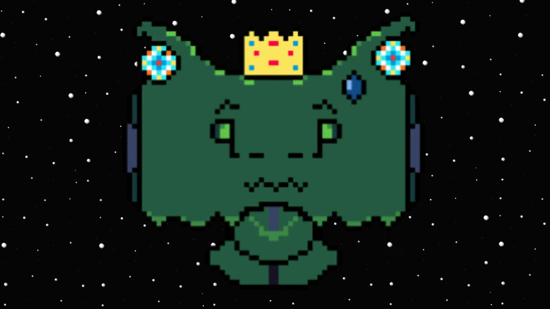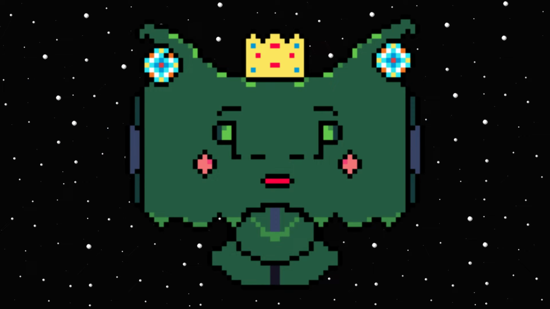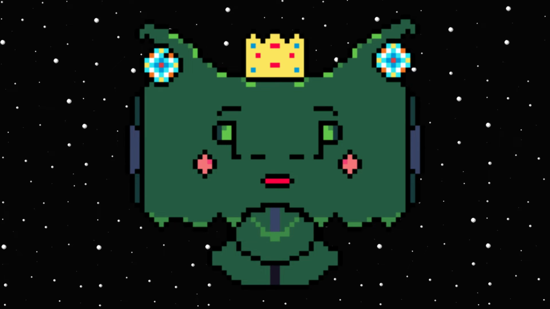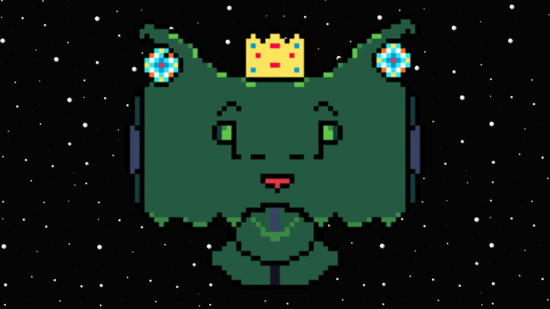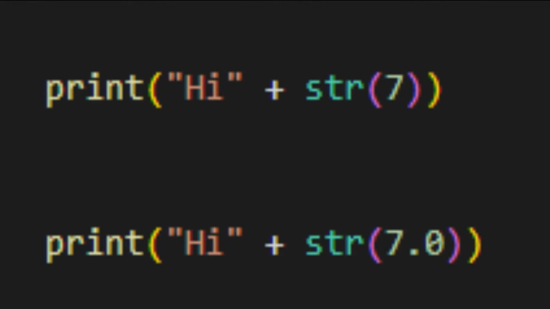It's not always like that though. You can't add a string and an integer or a string and a float because you need to convert them to their equivalents, but we're not going into detail on how to do that yet. Just know that you can't add these together right now, but you can add these together right now because they're in the same class.